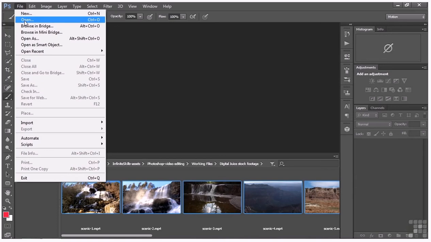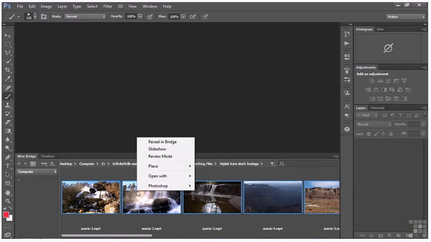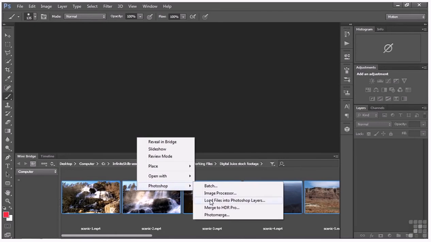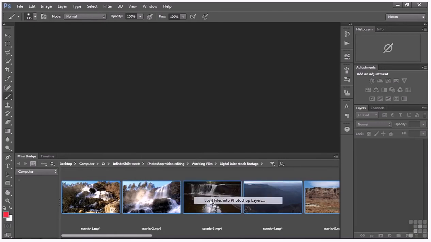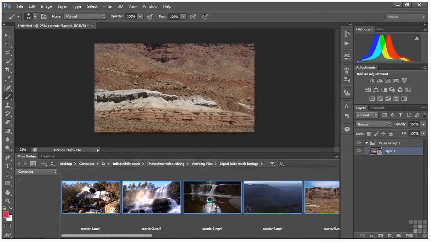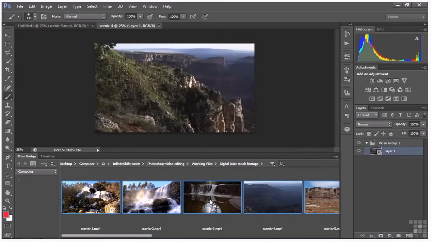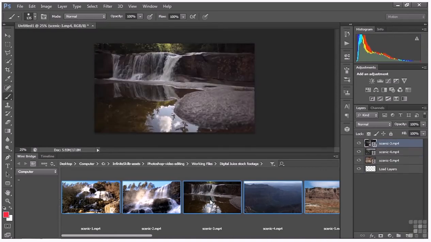I don't want to have 5 different documents. I want to have one document with 5 things in it. So I'm going to right click on this again and go Photoshop, load files into Photoshop layers. And that sounds promising, right? Here we go. But in fact, it's not all that promising because it's going to create one document with 5 different video tracks, 1 track per clip. Kind of a messy thing when you're done with it.